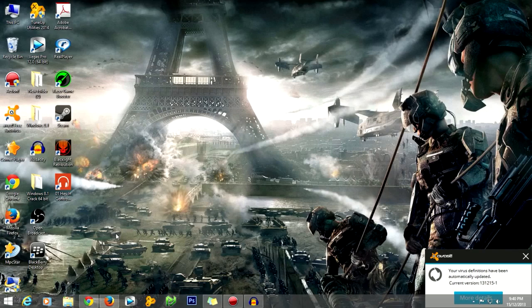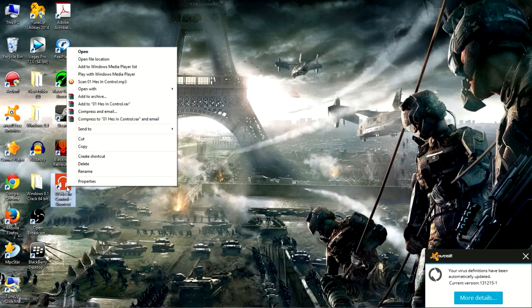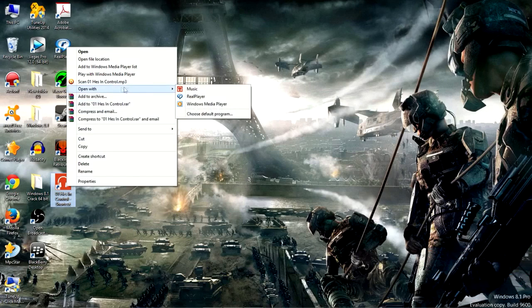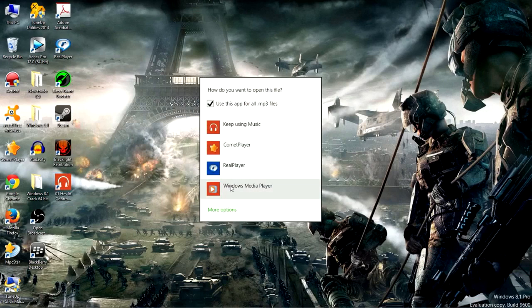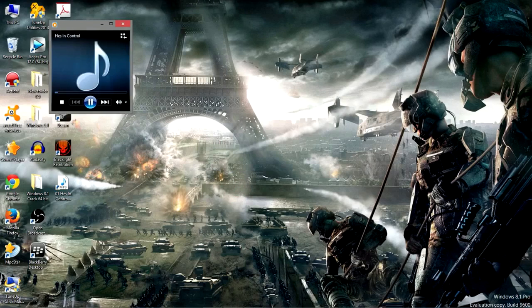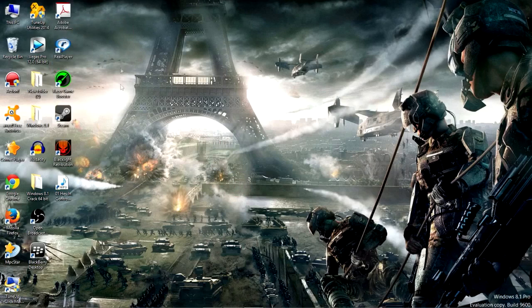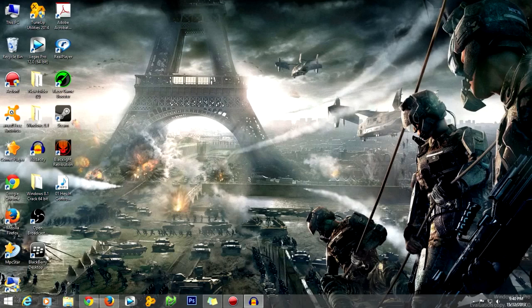Alright, now for us to change the default media player, we right click on the file, select open with, and choose default program. Then we simply choose Windows Media Player. And now any MP3 format file will open in the normal Windows Media Player.